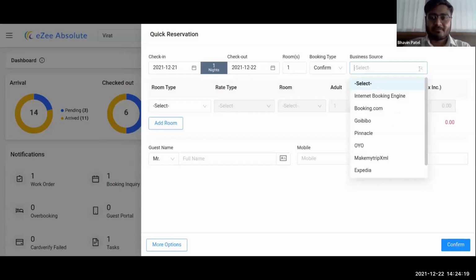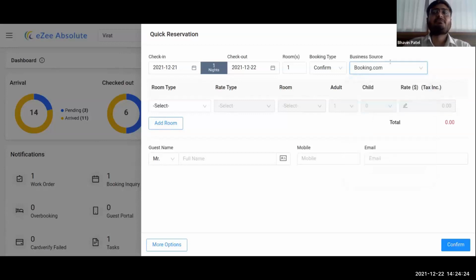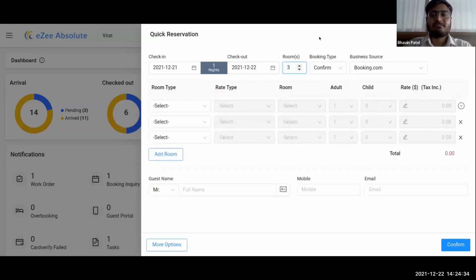So we bring in this business source here. The user can select a business source from the list of business sources available. When I want to add a reservation with 1 room, I will just put 1 here. If it is a 2-room reservation or a 3-room booking, I will just change the number of rooms here.